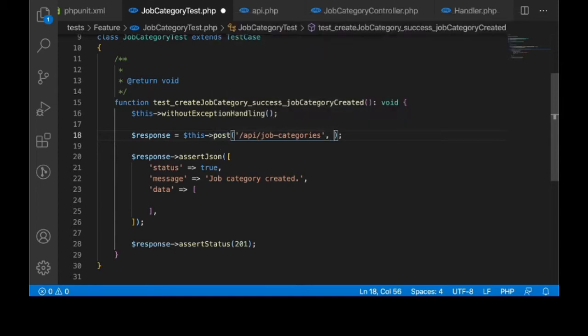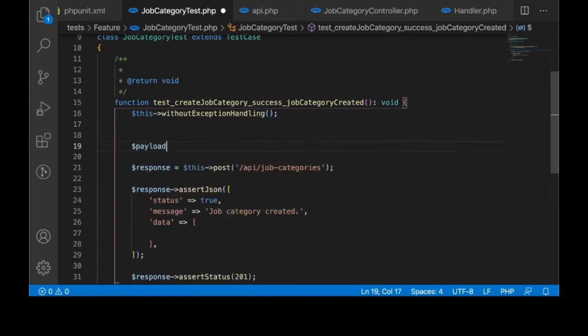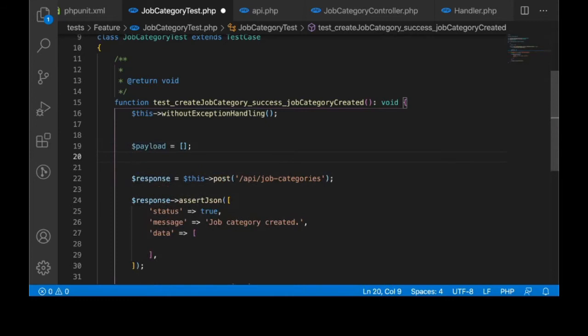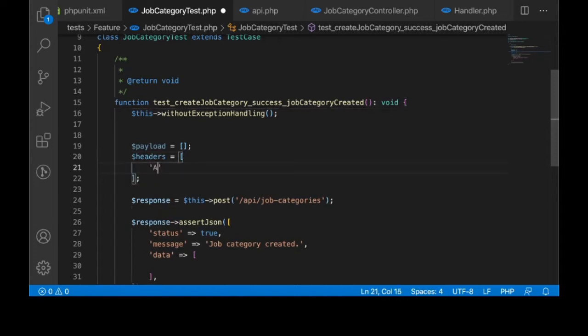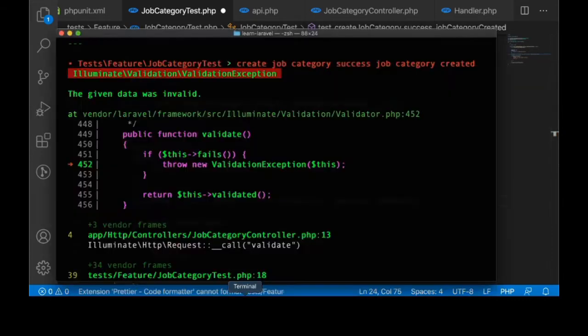So for now, I will leave the data empty. Actually, let me go up here and I'll have payload to be this, and I'll have headers to be this. So for the headers, I want to say accept application/JSON. This will now tell the handler that we are expecting a JSON for this request, payload, headers. We run the test one more time.